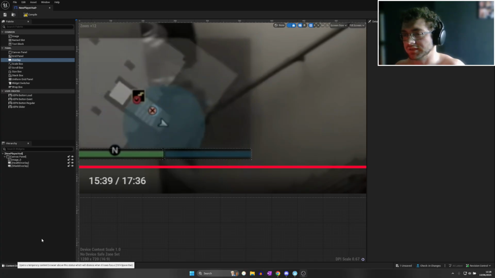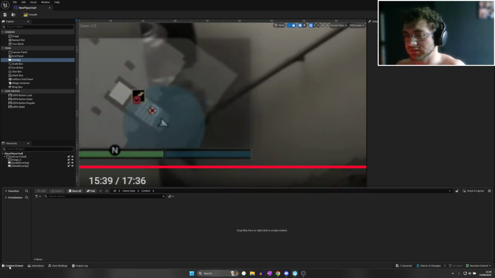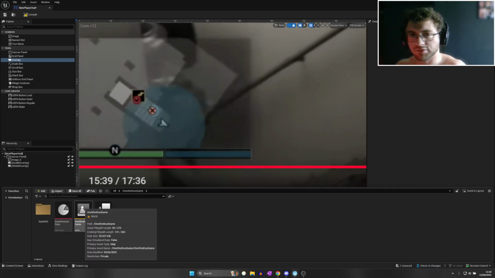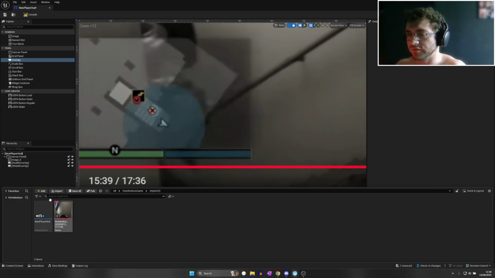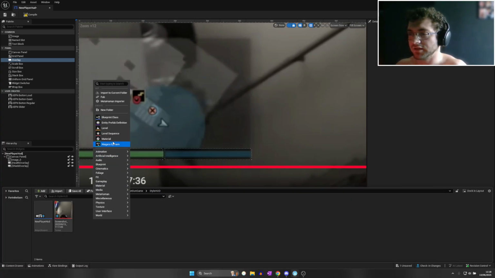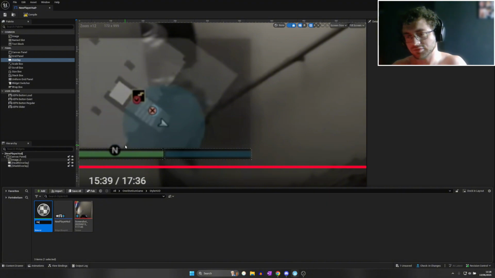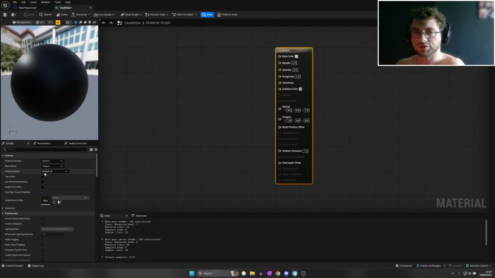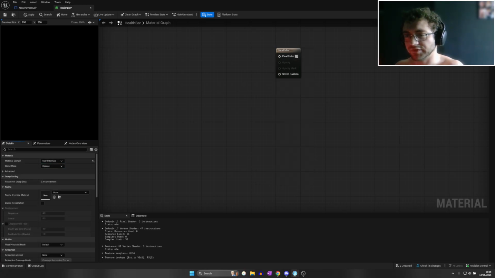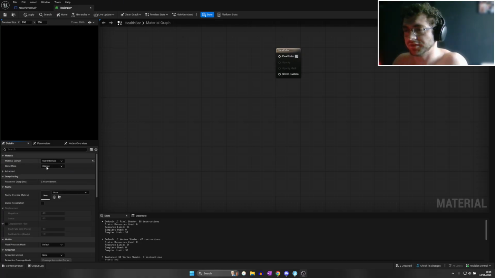Okay guys, now we're going to need to create materials for these progress bars. So press content drawer. Go into our folder that we've created. Right click, press material, and we'll just call this one health bar. Open up the health bar. Go onto the left side of your screen and change blend mode. Change material domain to user interface. We also need to change blend mode to translucent.